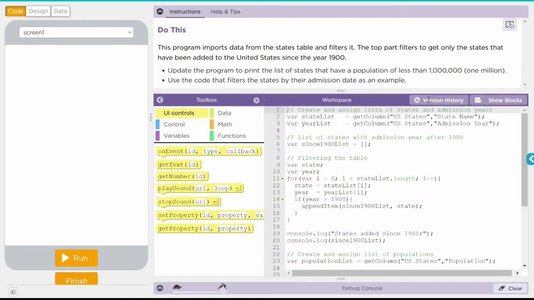Kids, other than that, everything we're going to do is going to be the same. We're creating a new variable since we're only looking for things after 1900. We're making a variable since 1900 list. Nice name. This is going to be our filtering, and we're just going to make another variable, state and year.